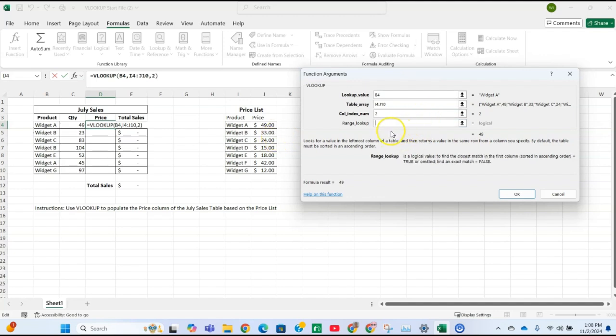And then you can tab down, and the range lookup is a logical value. If you leave it blank or type true, then it's going to find the closest match, okay? And you probably should have the columns sorted in ascending order. So the best and safest way is to put false, which will ensure that you get an exact match.